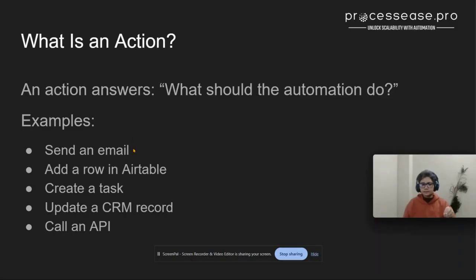Now, if I say that, okay, when the new lead is created, send email using Outlook to John, right? What did I say? When the lead is created, that's your trigger. Send an email, that's your action, using Outlook. So Outlook is your application to which you will create the connection. John, that's your data. So that's your trigger, action, connection.